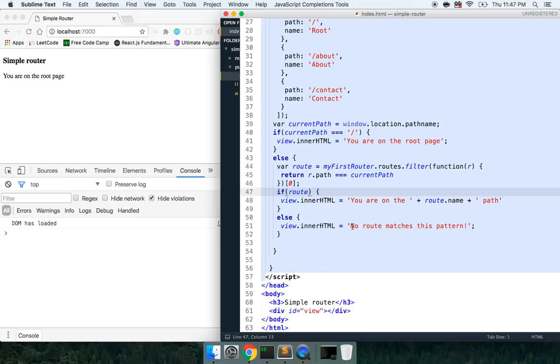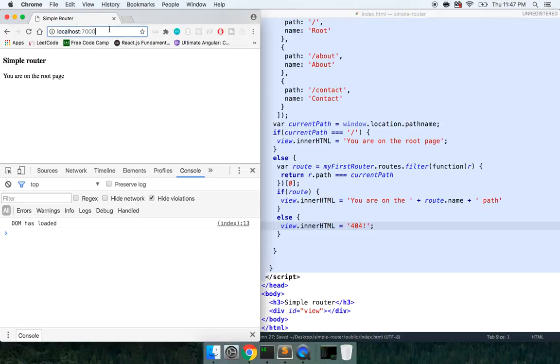I would say, maybe a better one for this is 404, right? So now, no matter what we go to, right, we go to error, we're going to say 404. So that's sort of our catch-all.